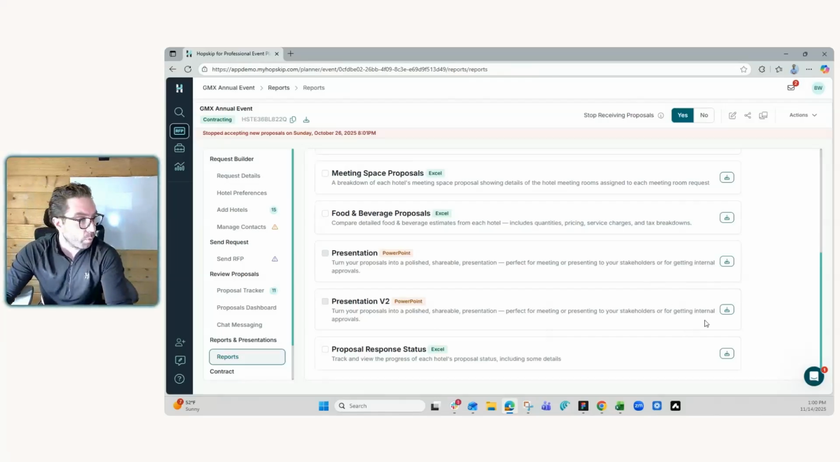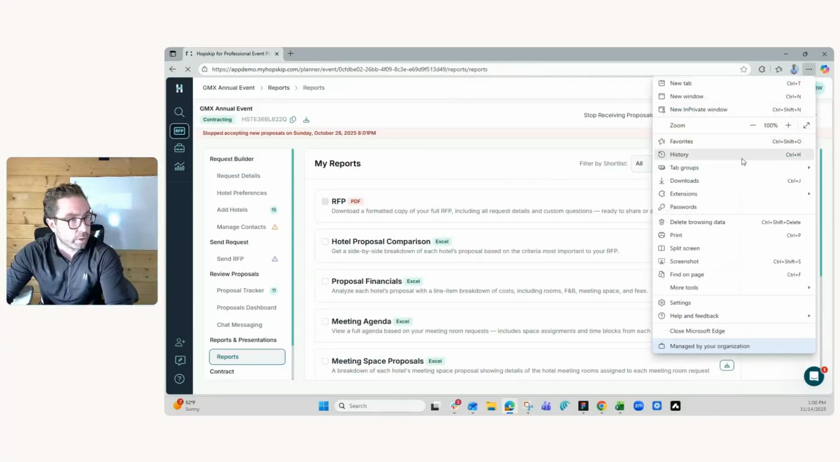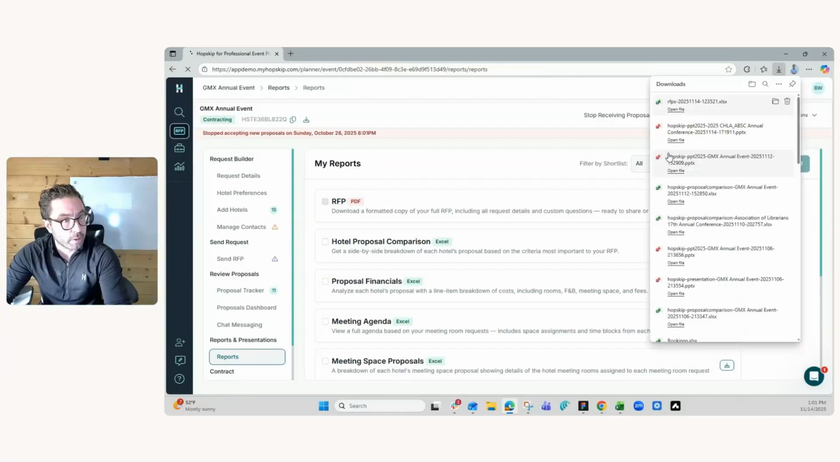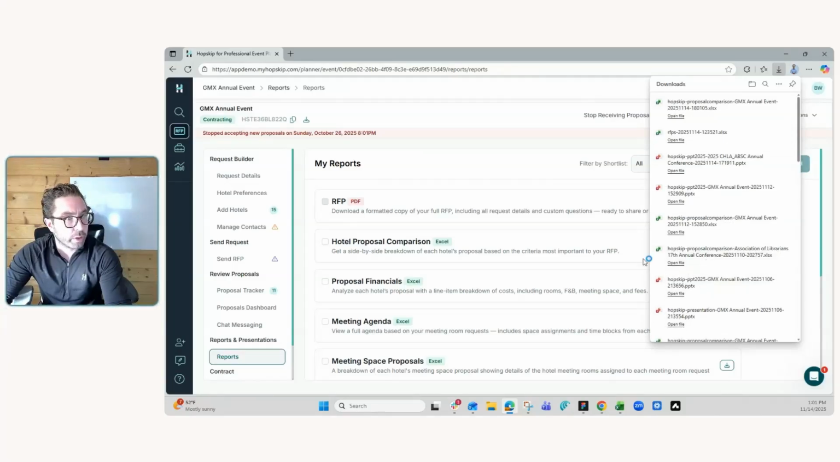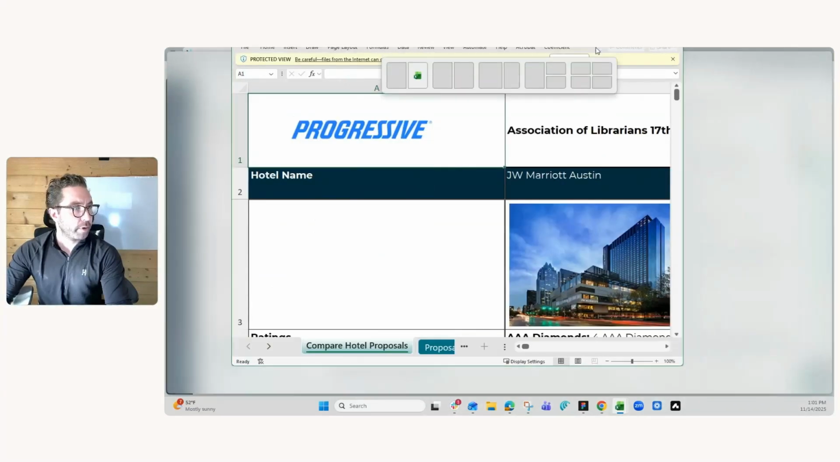So let's start with the comparison, and I already have one downloaded. To download the report, I should call that out, you just click this download button right here. I'm going to open up this report and just quickly show you what it entails. Give me a sec here, and then we'll go through the PowerPoint, as I know that's also a fan favorite.